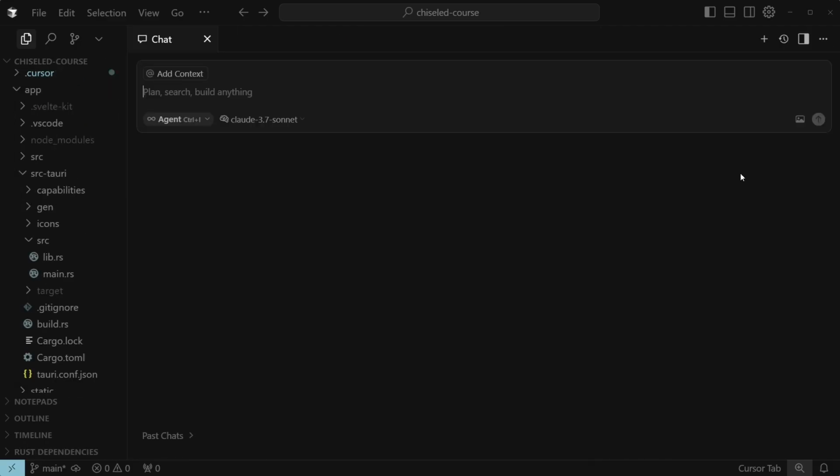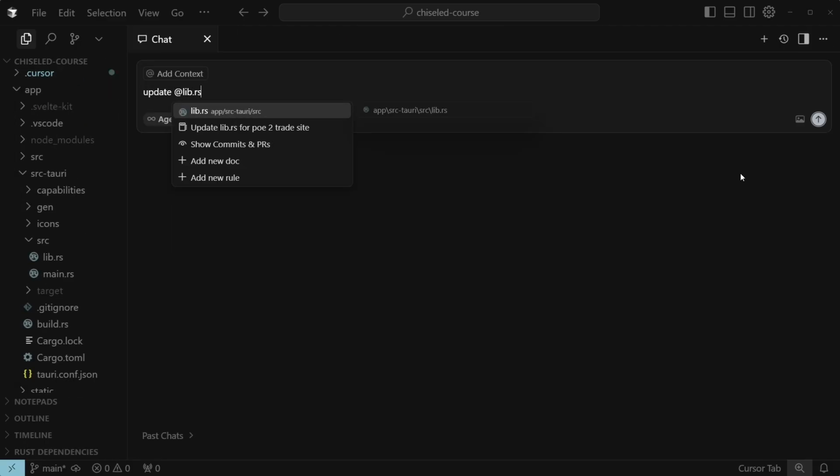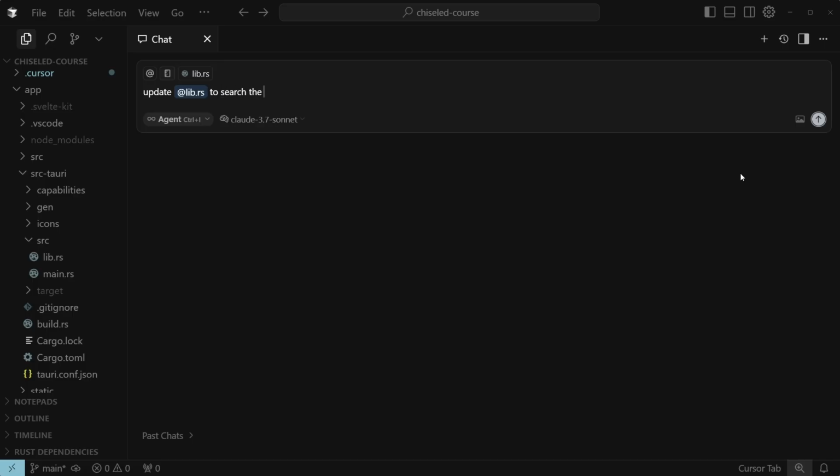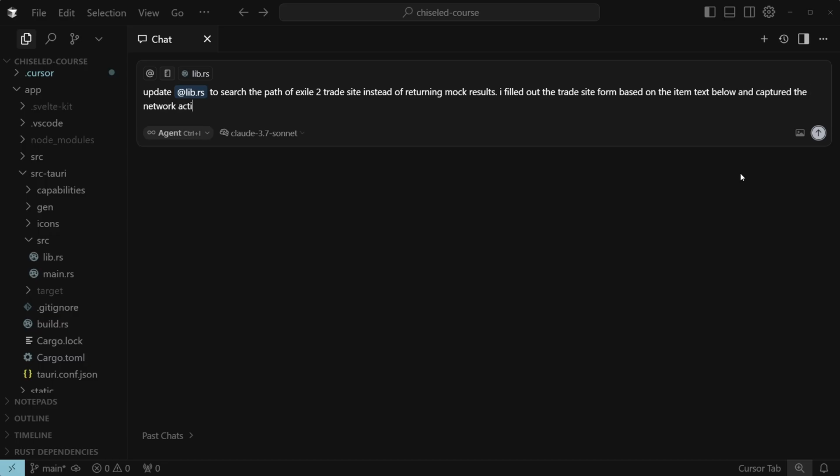Let's make this a little bigger, and we'll say update lib.rs to search the Path of Exile 2 trade site instead of returning mock results. I filled out the trade site form based on the item text below and captured the network activity as an example of how the trade site works. Make sure to also update our item text parsing to support the new filters.